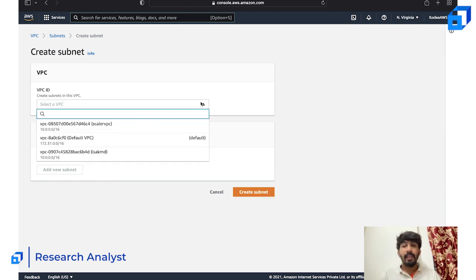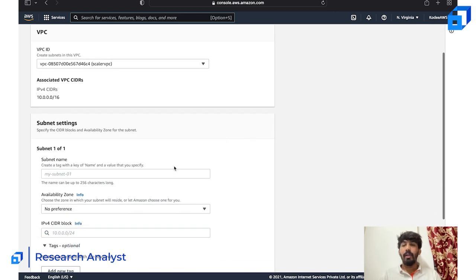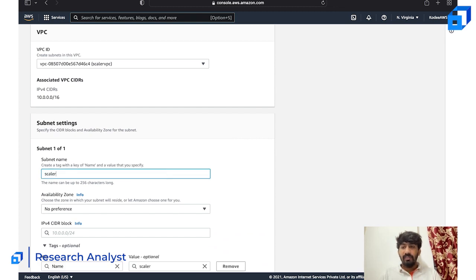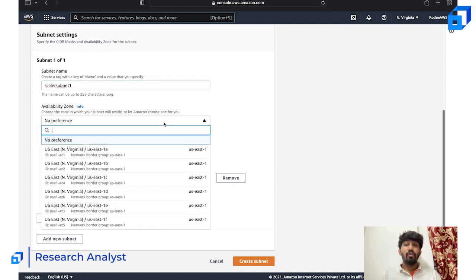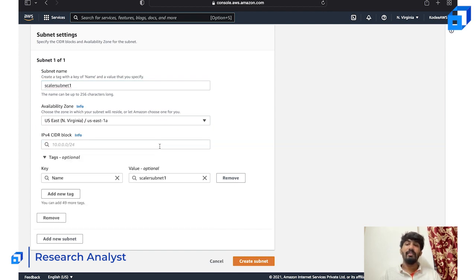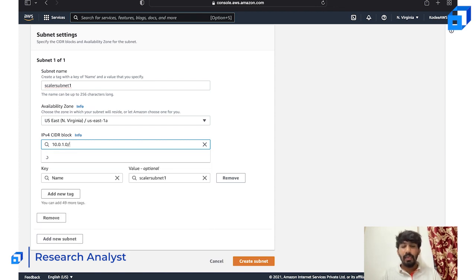So the first step is to select the VPC, and I'm going to select the VPC we've created. All right, and I'm going to name it scalar subnet 1. For the availability zone, we can choose one if we want to. If not, we can just leave it. I'm going to choose US East 1A, and for the CIDR block I'm going to provide 10.0.1.0/20. So this is one subnet which I'm creating.